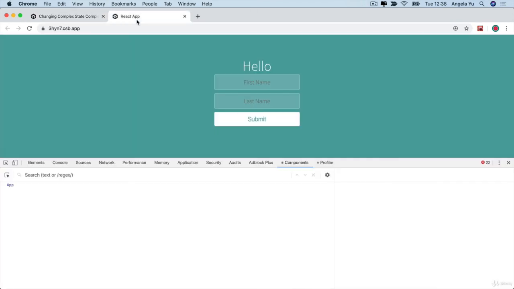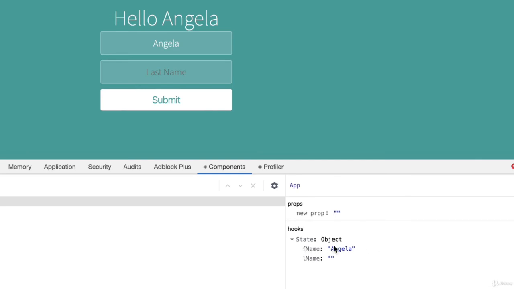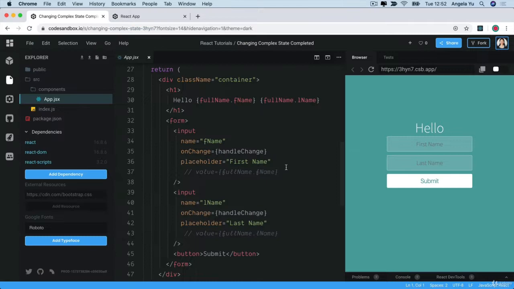So now if we go over to our app and I start typing my first name and we look at our app component, you can see this object has its first name property replaced with whatever I typed here. And if I edit my last name, it's now replacing the previous value of last name with my new value, but it's using the previous value for the first name. The last thing to remember to do is just to uncomment these lines so that the values of our inputs can correspond to the latest state, so that we control this input using our state.